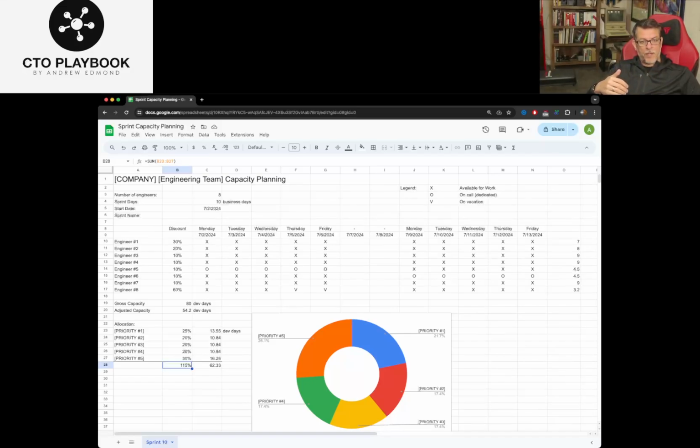You never want to make this allocation decision unilaterally as a CTO or as an engineering manager. You always want to do it in collaboration with your stakeholders and your management team and or your leadership team. They will walk away satisfied that they made the right bet because they were part of the process to make that bet in the first place. Cool. So now we know that the next sprint, we should be allocating 13.55 dev days, 10.84 dev days, 16.26 dev days.